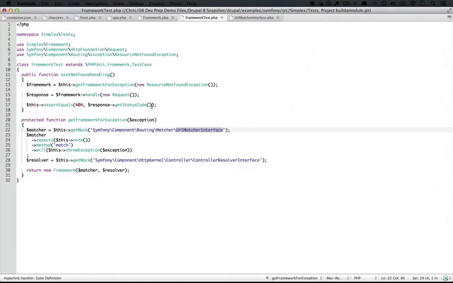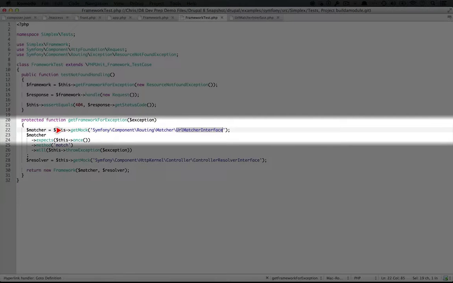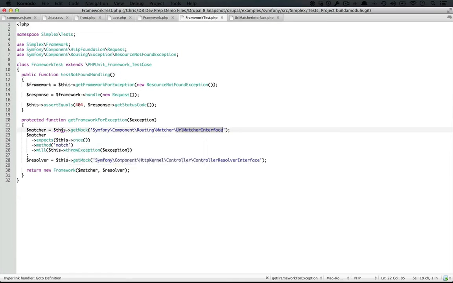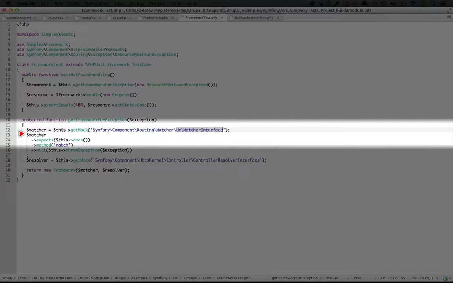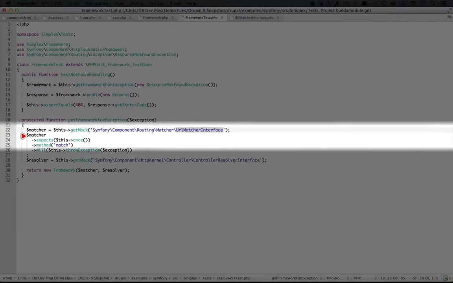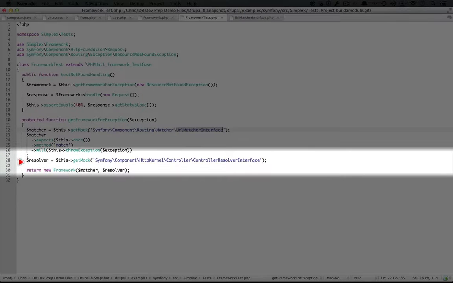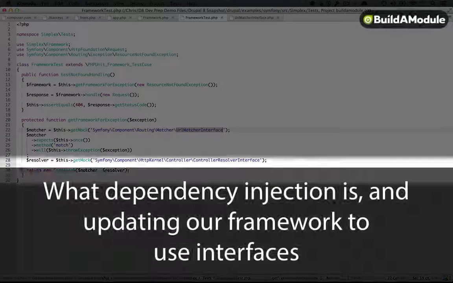Okay, so back in our test. Now when we say get mock, what we're doing is creating an instance of this interface, basically. Now we won't go into detail about these next lines, but this is basically helping set up expectations for how this matcher mock object is going to work. Finally, we create a resolver, and now we have two mock objects we can then send to framework.